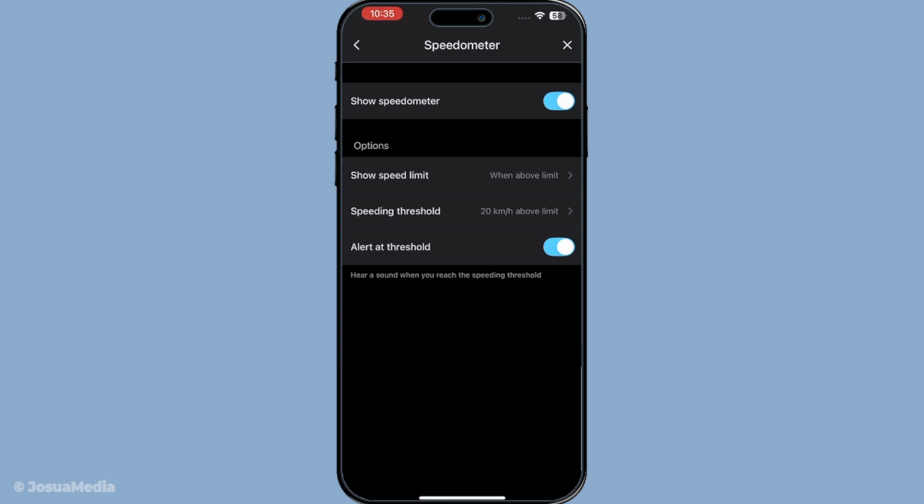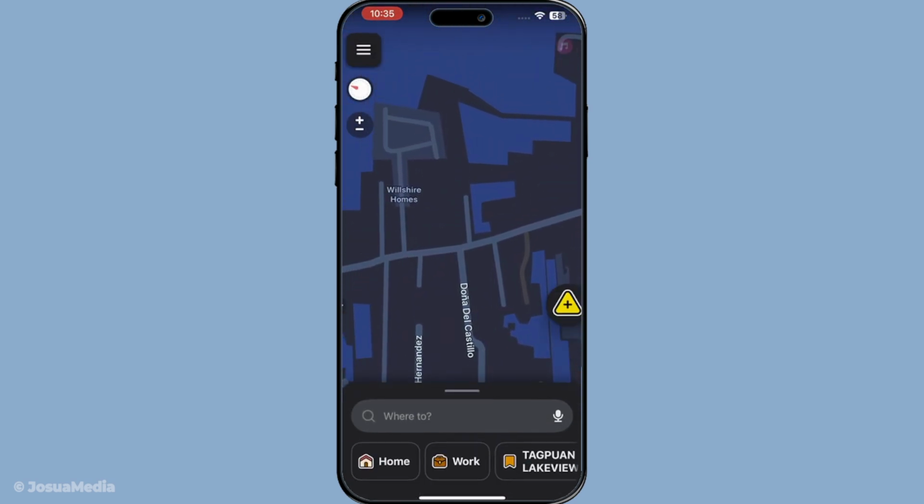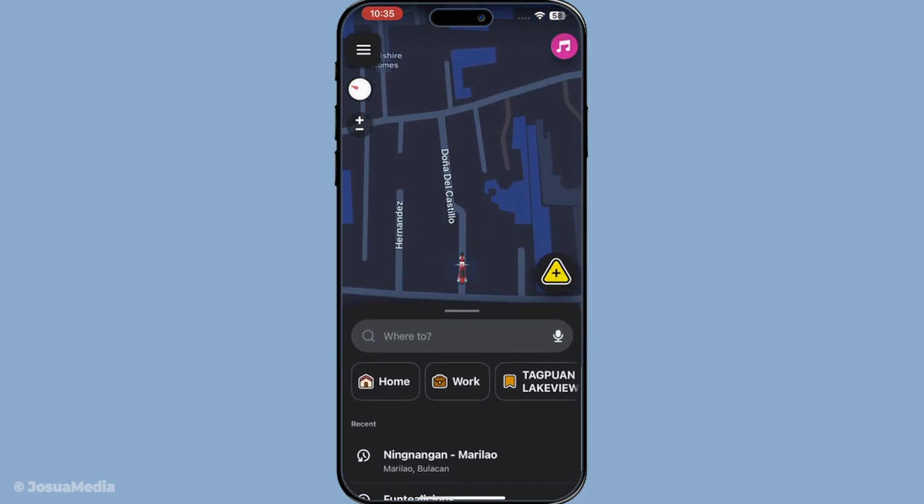Once you select your preferred threshold, the setting is applied immediately. There's no save button here, so once you tap it, you're all set. You can now tap back and return to the main map screen. At this point, speed alerts are fully set up. When you start navigation and begin driving, Waze will show your speed on the screen, and if you go over the threshold you selected, it will alert you. This can be a visual alert, a sound alert, or both, depending on how your sound settings are configured.